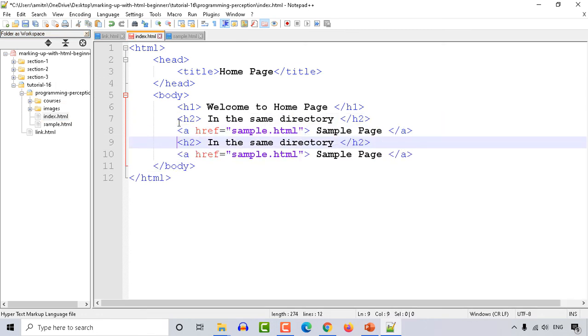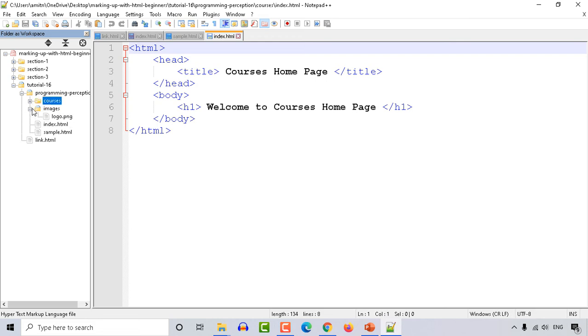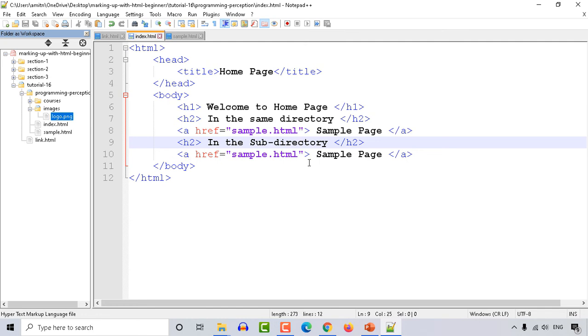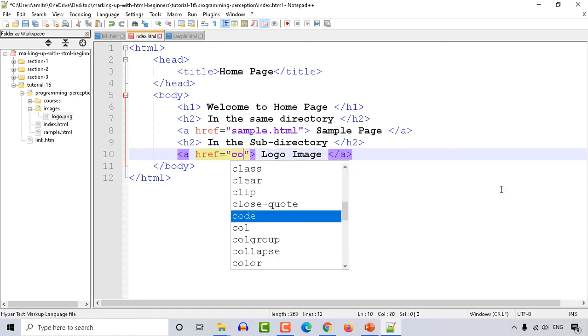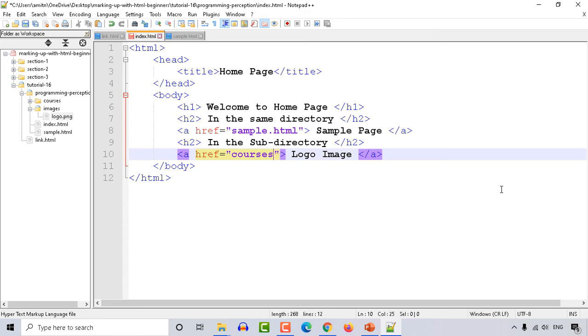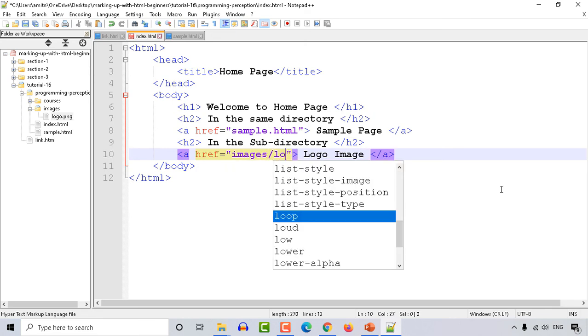Okay, so I'm copy pasting and it belongs to the subdirectory. Okay, so let's suppose we are right now in the index.html, right? I want to link to this image, suppose logo.png. What I need to do? So definitely anchor tag will be there, and let me type in image or logo image to be more specific. And here we need to provide, first of all, the name of the folder where that file is, and then a slash, and then the name of the file. So it's actually images, and then I will provide the file name as logo.png.